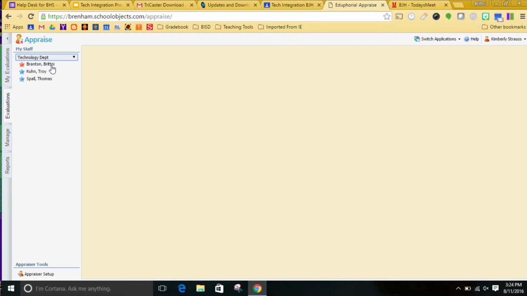You may only have one campus already listed. These are the folks that I have already chosen to appraise. Your initial list is going to be blank. So I'm going to go down to Appraiser Setup. It's on the bottom left.